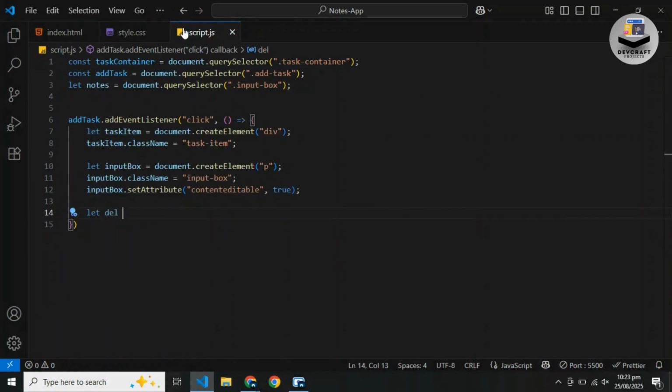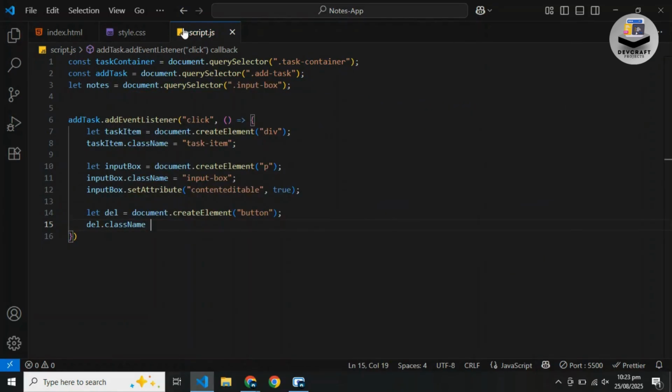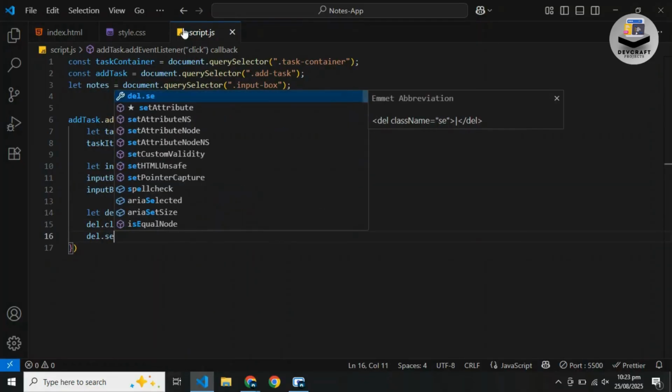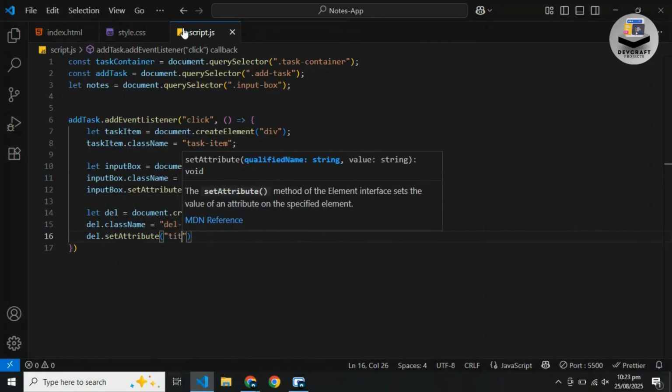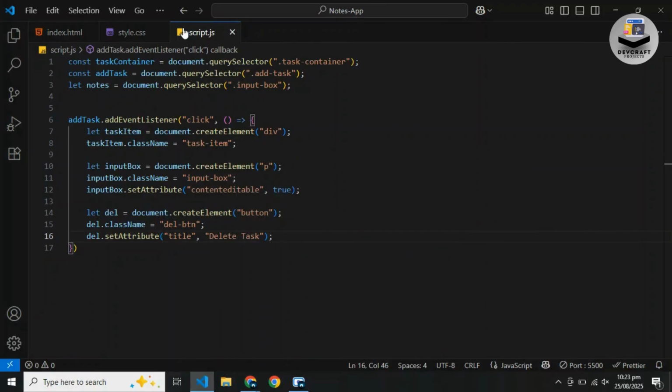I'll start by creating a button element. This makes a new button in memory. Now I'll add a class to it so that it takes the CSS styling we already wrote. I'll also add a tooltip so that if someone hovers over it, it will show text saying, delete task. For that, I'll use the title attribute.